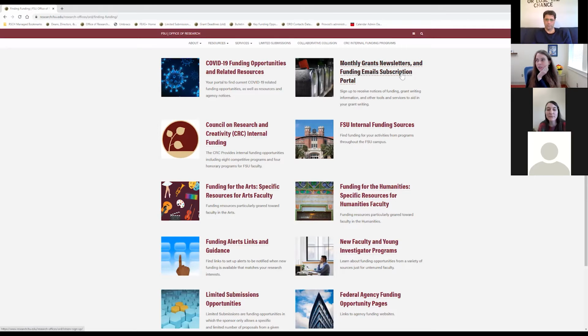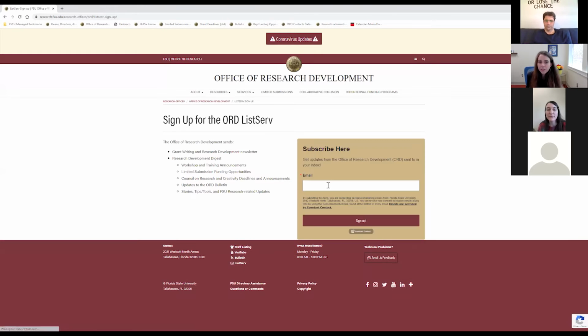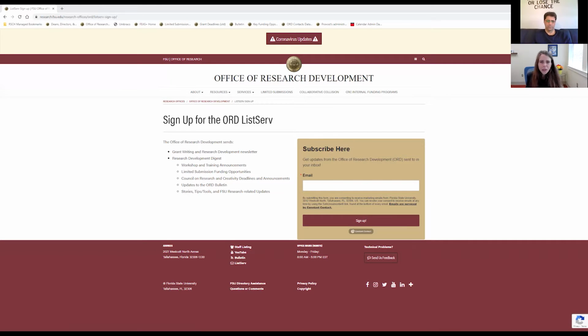Monthly grants, newsletters, and funding email subscription portals. If you come in here, you can sign up for our office listserv, and you will begin receiving regular newsletters. We send out the first newsletter, the research development and grant writing newsletter, on a monthly basis. FSU actually has a paid subscription to this newsletter, which comes to us from a private company called Academic Research Funding Strategies. This newsletter gives lots of tips on creating effective grant proposals and also highlights significant notices of funding opportunities.